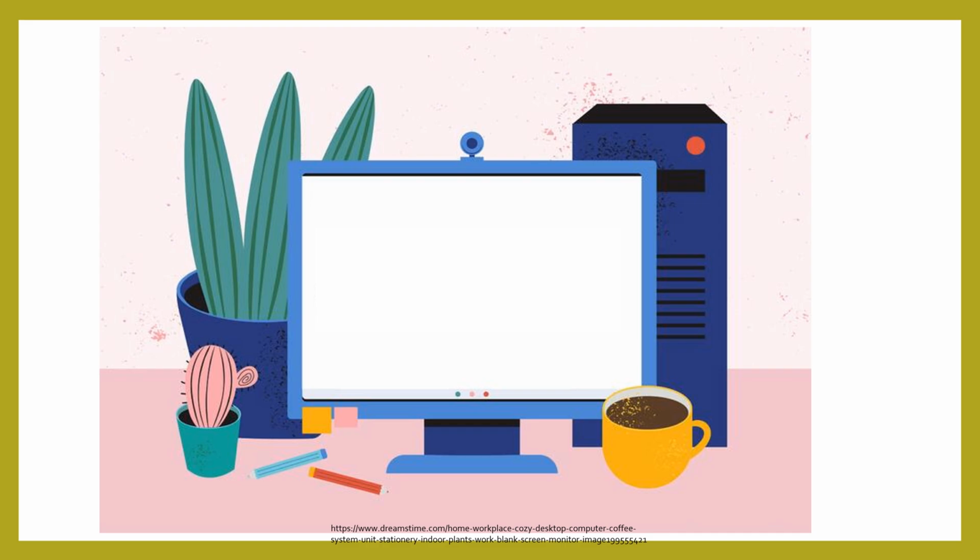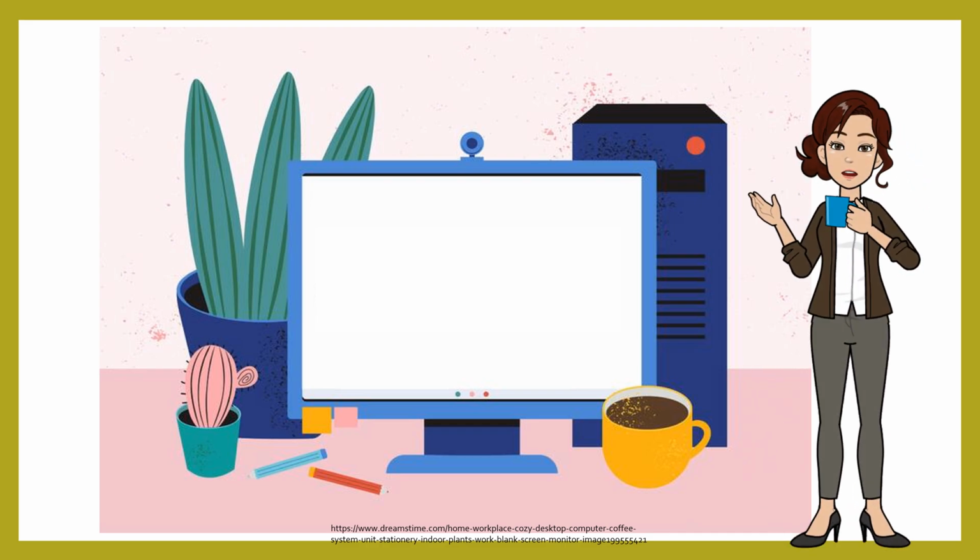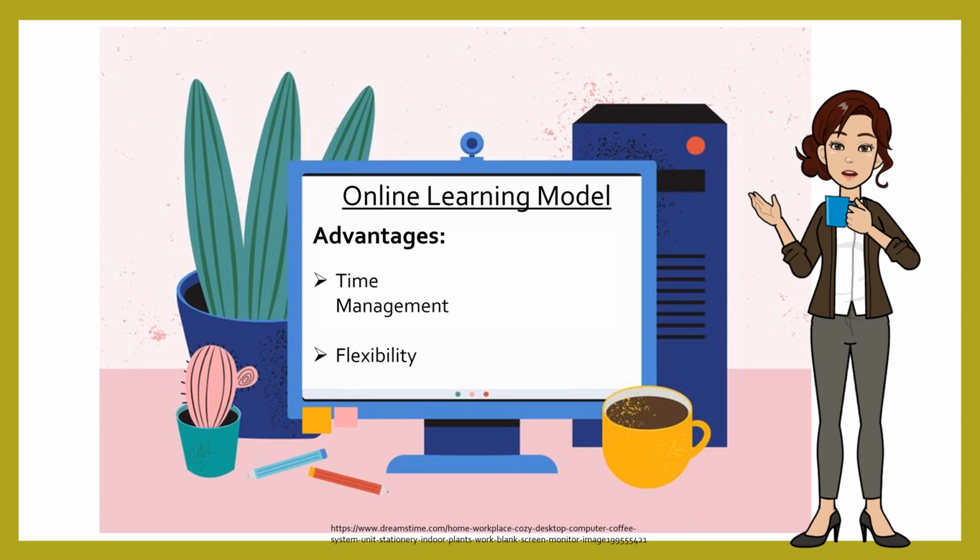In this slide, we are going to discuss the advantages and disadvantages of the online learning model. First off, let's start with advantages. The first advantage of an online learning model is time management. Online classes boost time management skills. Staying organized is key to being a successful student. Students are able to learn self-motivation and self-discipline qualities by sticking with a schedule to keep up with coursework.